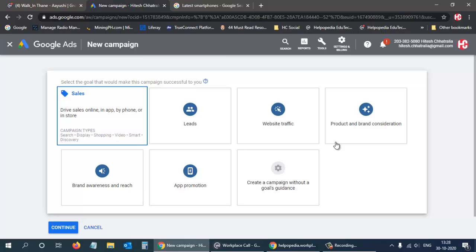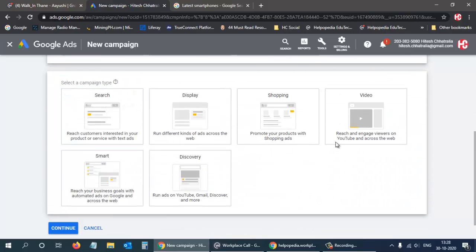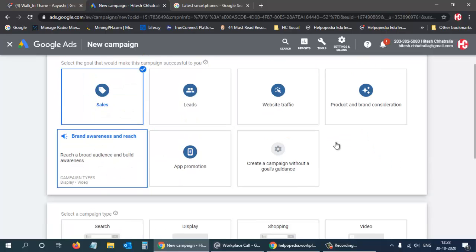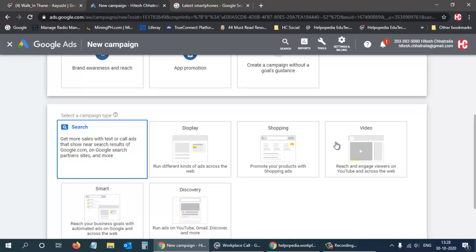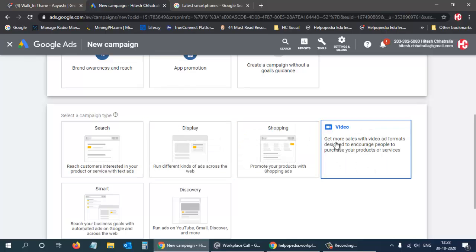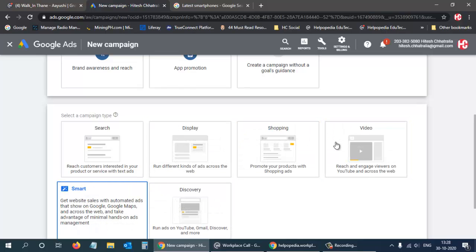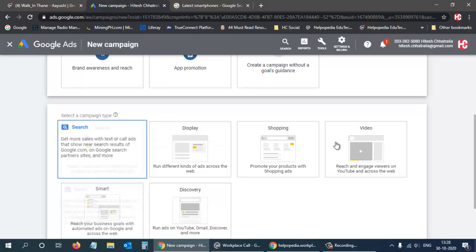So let us start with the first campaign. The first campaign is sales. Whenever I click on sales campaign, whatever ads we are seeing over here, we need to select those ads over here, whether we want search ads, display ads, shopping ads, video ads, smart ads, or discovery ads. So these are the various kinds of ads that we can get.